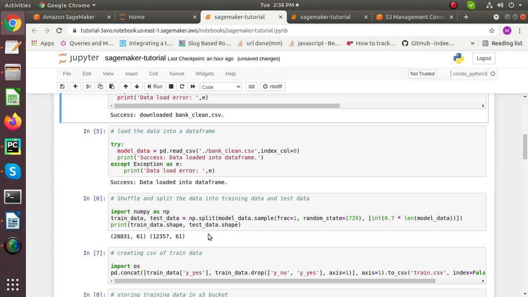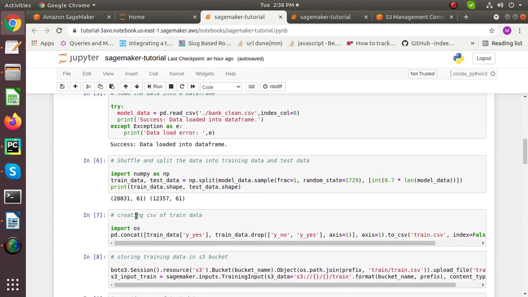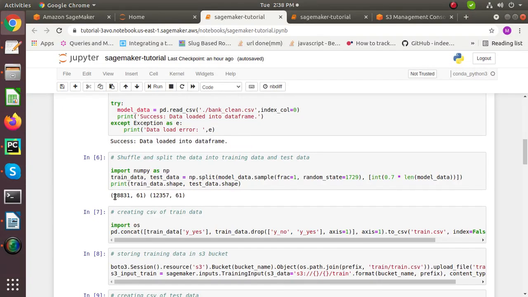Then we have to split our data frame into training data and test data. For this we are using the NumPy split method. Here we are splitting our dataset into train data and test data in a 70 and 30 ratio. 70% is train data and 30% is test data. So we got this number of rows and this number of columns in train data, and these are the number of rows and number of columns for test data.